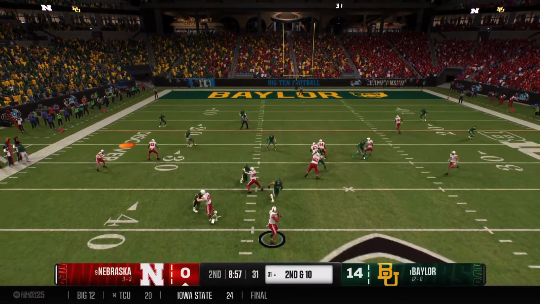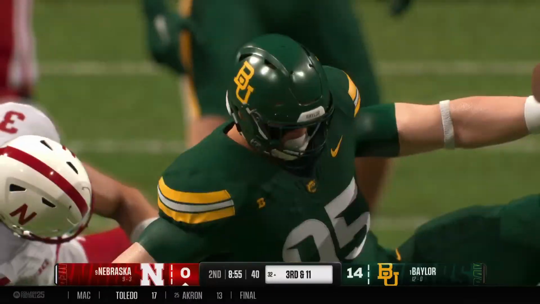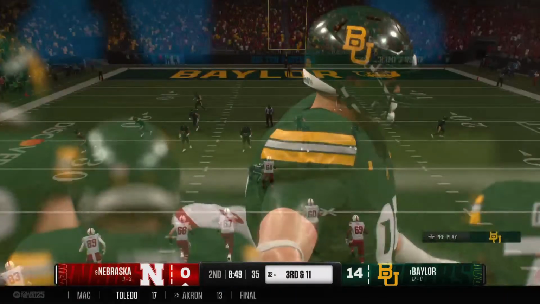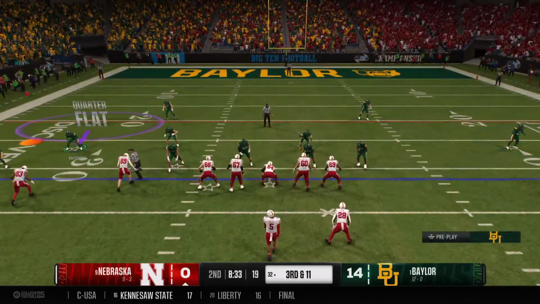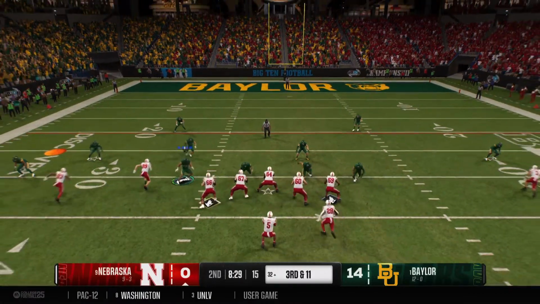Here's the snap. Looking to throw here. From the pocket, delivers over the middle. Brought down for a loss after the completion. Not what they were looking for. 8th play of the drive coming up, but a long way to go on third down.